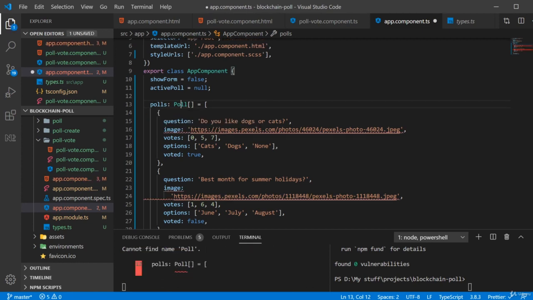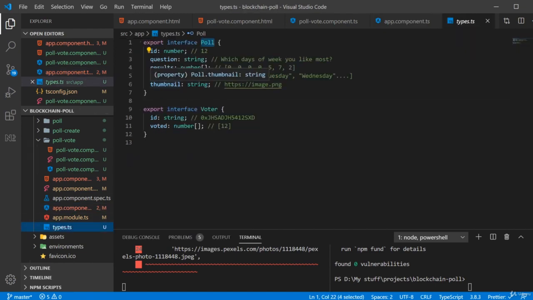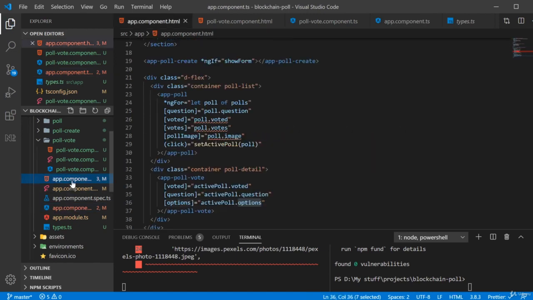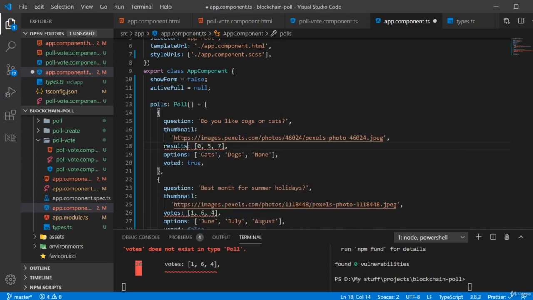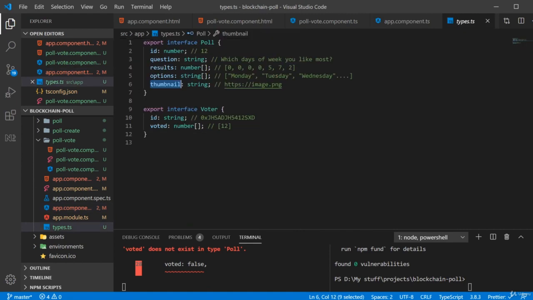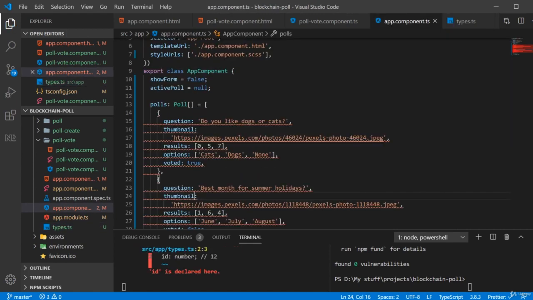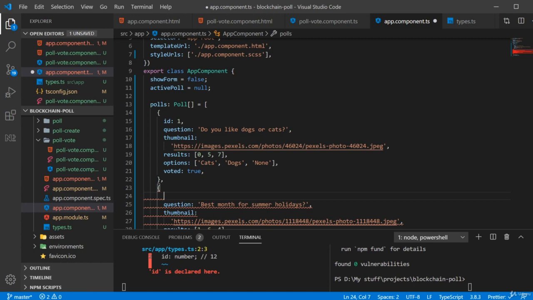This way it will tell us that the image does not exist, because if you look at the types we called it thumbnail. So let's go back, change this to thumbnail over here, thumbnail over here. We also need to change it in our template. Only here we don't have votes, we have results. Same here. We don't have voted, so we can set it in the type over here, voted boolean. And I think we are missing ID, which we are not using now, but we can set it up to 1, and this one will be 2.